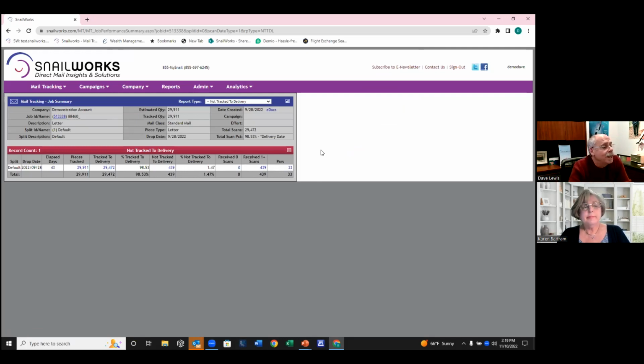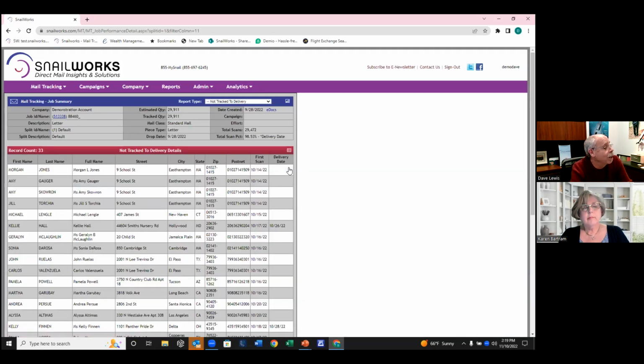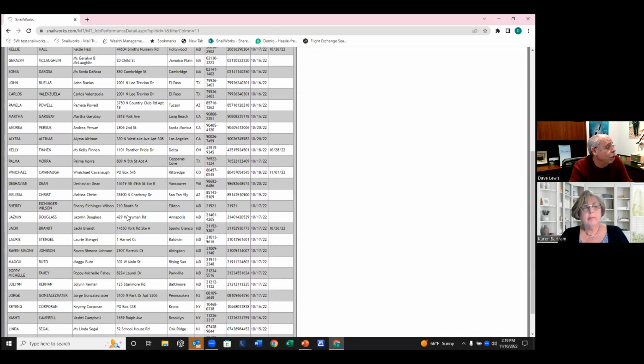That's helpful. And then finally, this last column shows the number of pieces that hit PARS, which is address change processing. When we see that, it means it was probably undeliverable as addressed. That's probably why it went there. And I think this is working right now. Let me click on that, and we can find out who those people are.